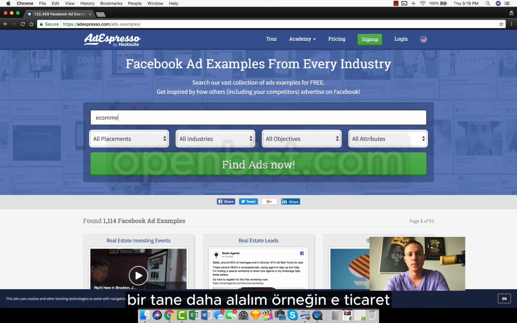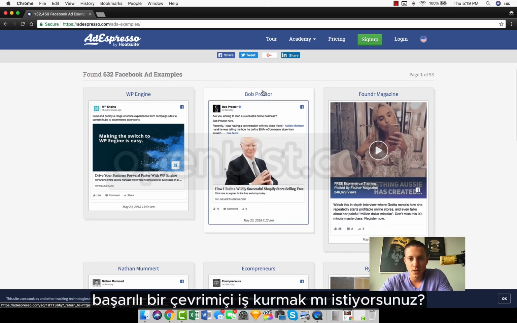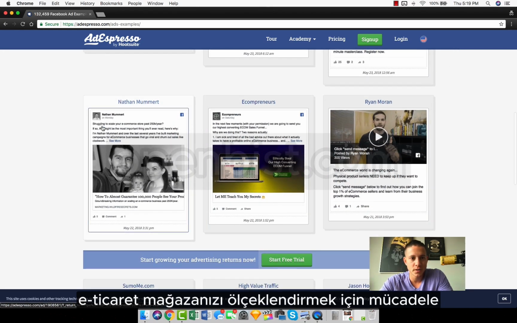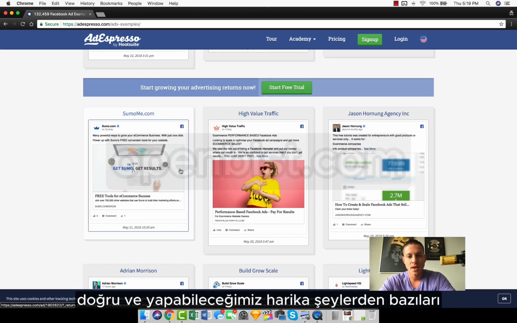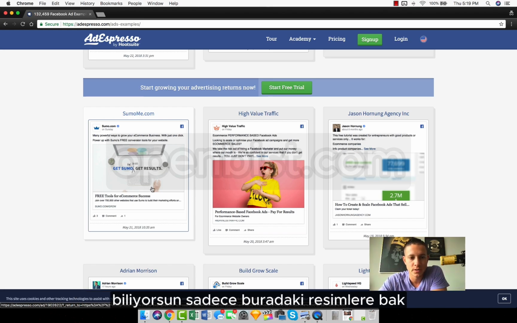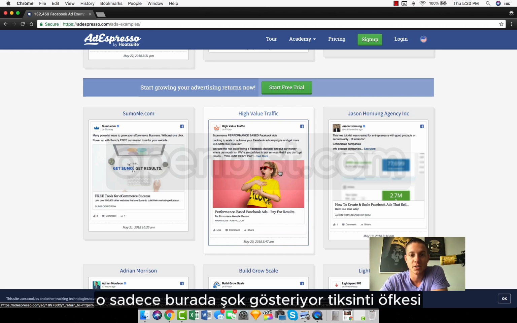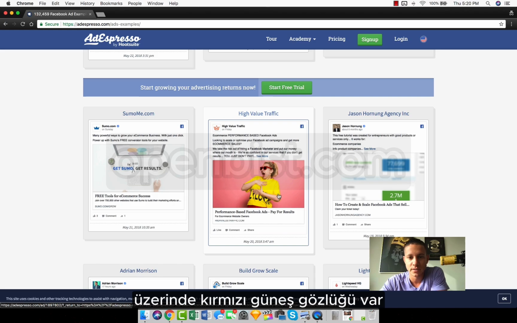Let's take another one, for example, e-commerce. Are you looking to start a successful online business? Struggling to scale your e-commerce store past $250K a year? Many powerful ways to grow your e-commerce business. Some of the cool things we can do is check out the images here, the actual headline and text, and the overlay for the display URL. I just like to see these colorful, eye-popping text. She's displaying shock, disgust, anger, one of the micro expressions that we talked about. It has an eye-catching color with the popping yellow, and she has the red sunglasses on.